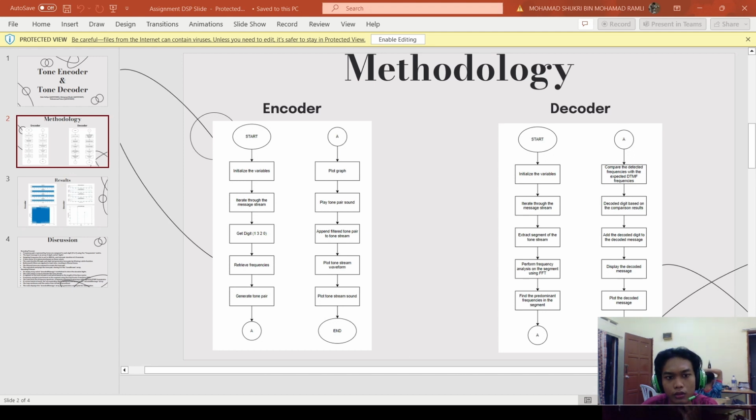So for the encoder, to encode each digit, a tone pair is generated using the input stream. The delta function is used as the input signal, and 2 filter systems are employed to generate the filtered tone signals for each frequency in the pair. The resulting tone pair is plotted, and the sound is played for auditory feedback. The filtered tone pair is then appended to the tone stream.